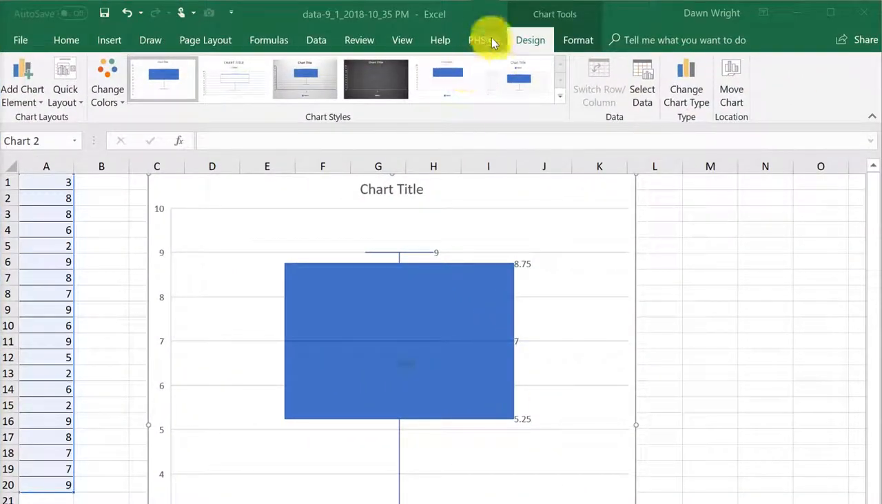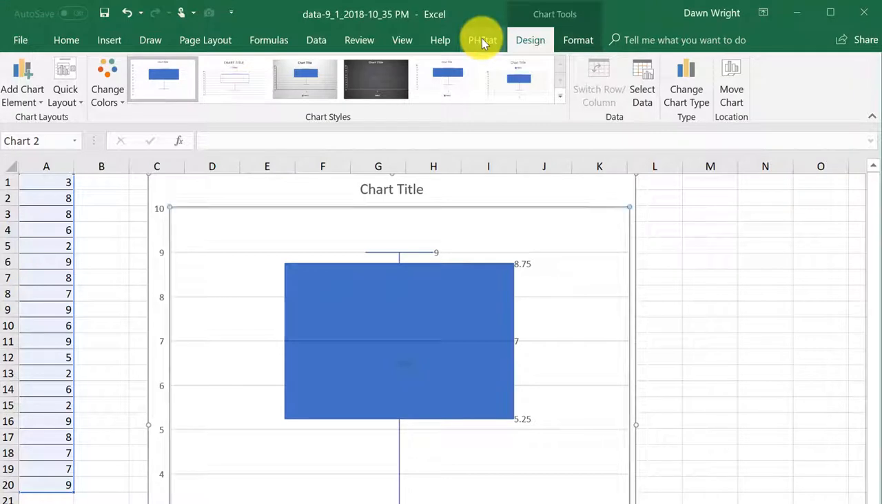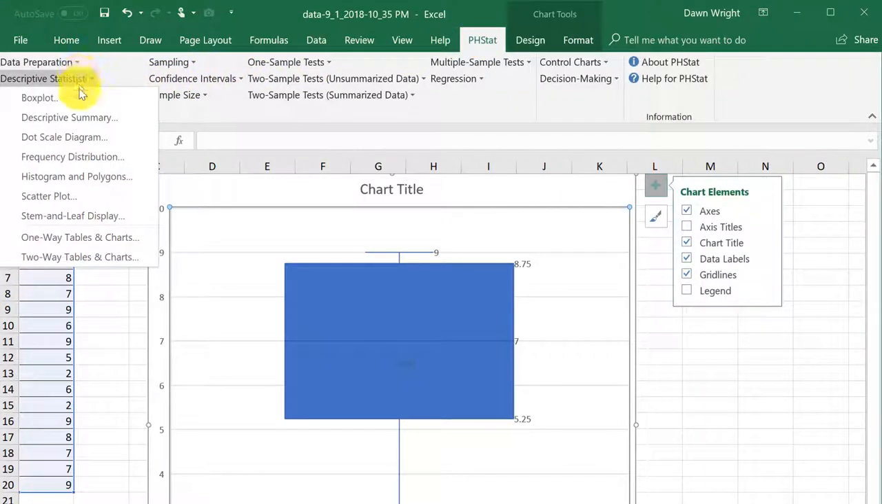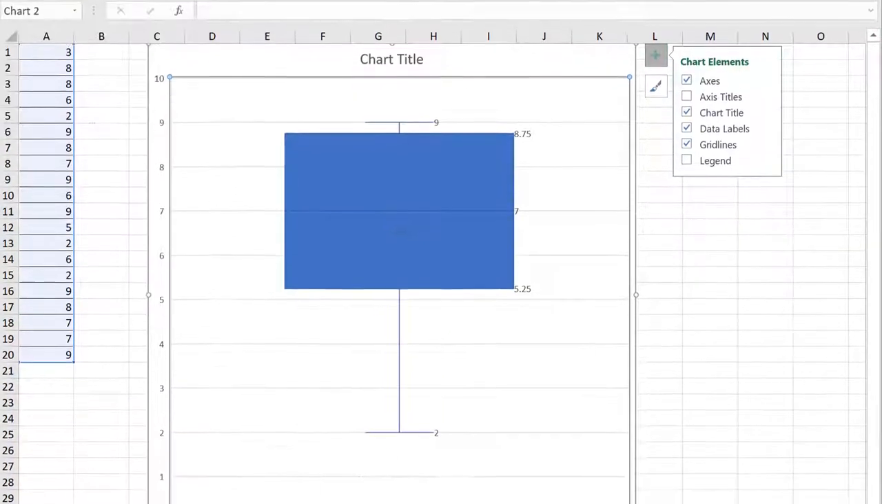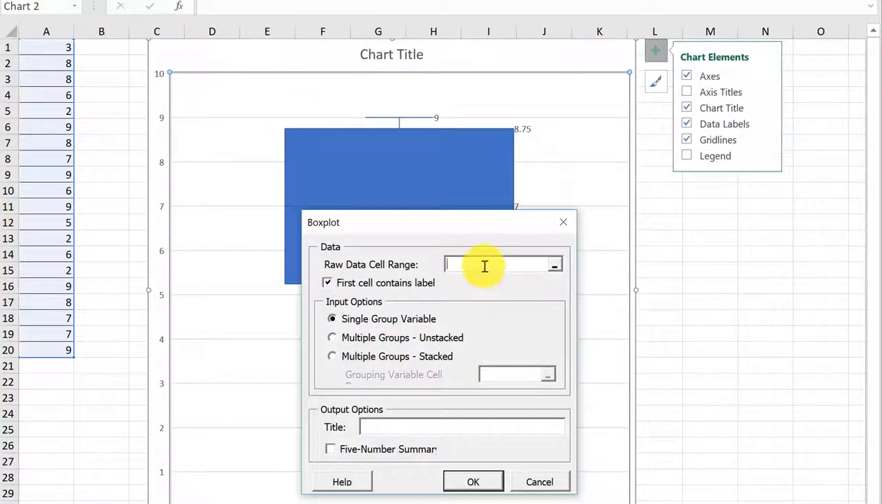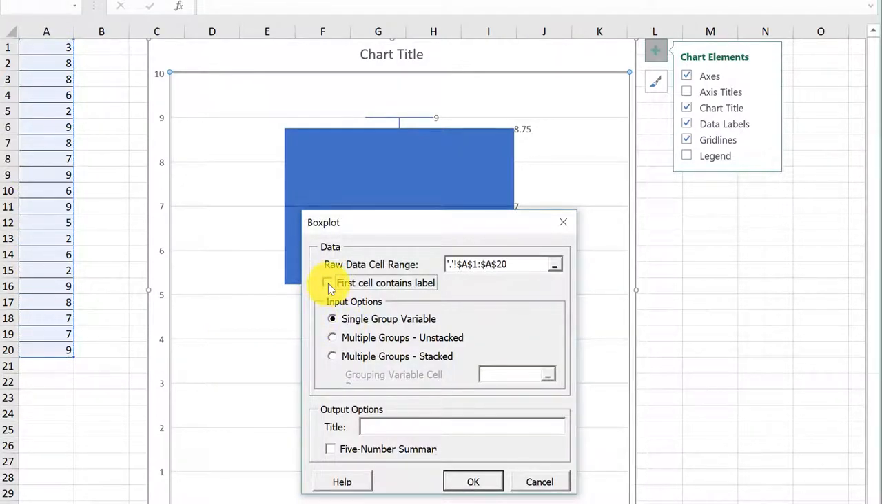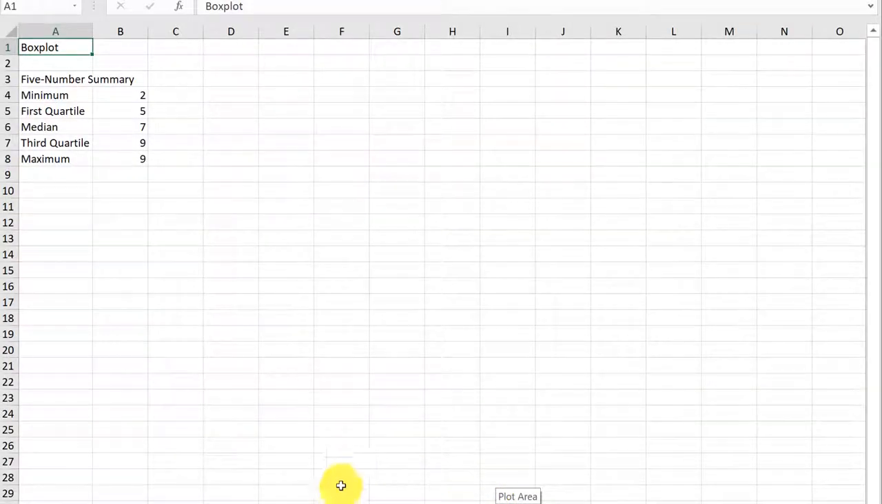PHStat is a little more problematic. If we go up here and we click on PHStat and we go to descriptive statistics and we go to box plot, and we've got to give it the data range again. I'm going to click there, highlight that same data range. No, we don't have a label in there. We've got a single group variable, and we need the five-number summary. So I'm just going to click OK, and in a few seconds, we've got our five-number summary.